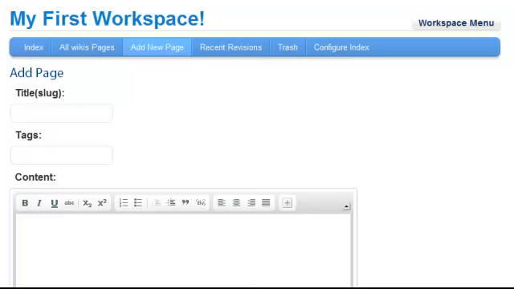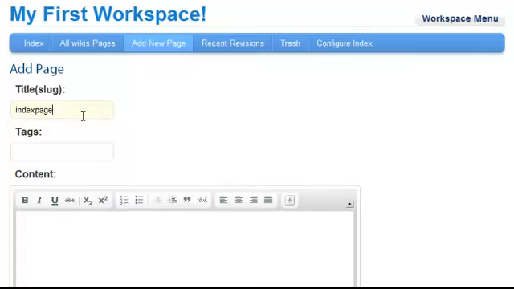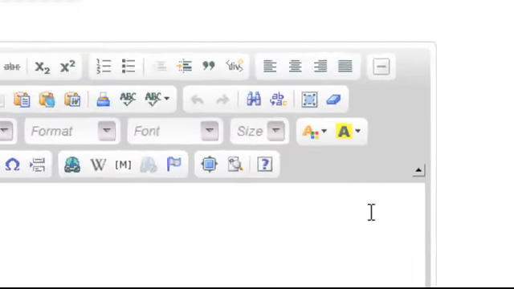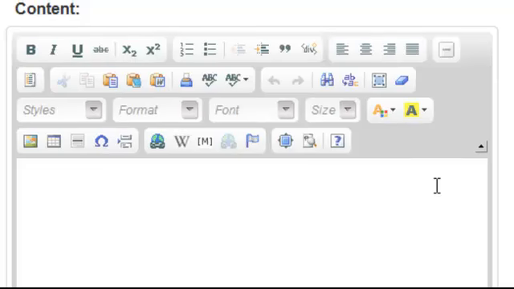Start by naming the page. It has to be one word. Next, add content. Click the plus sign to expand all the options that the content editor offers.